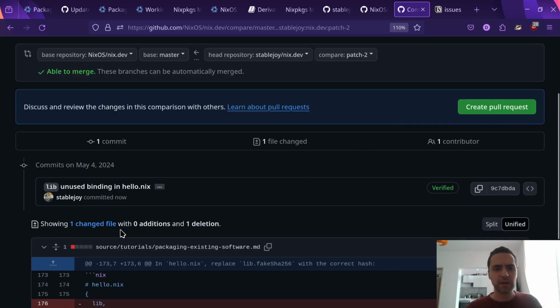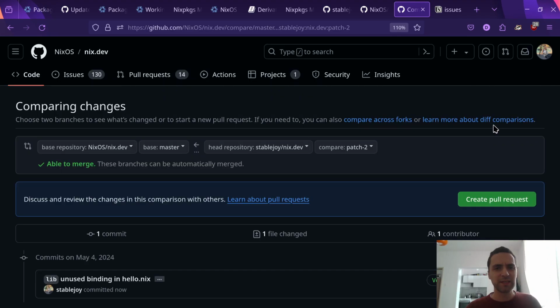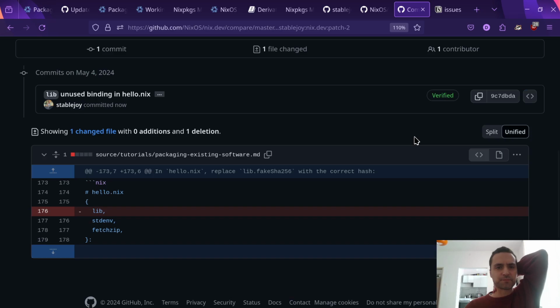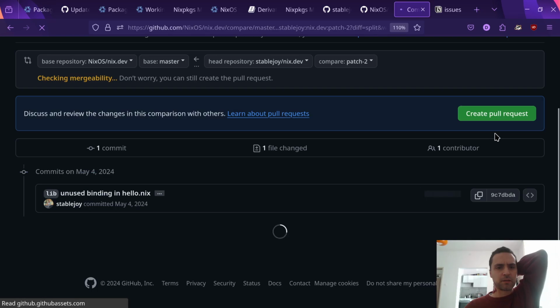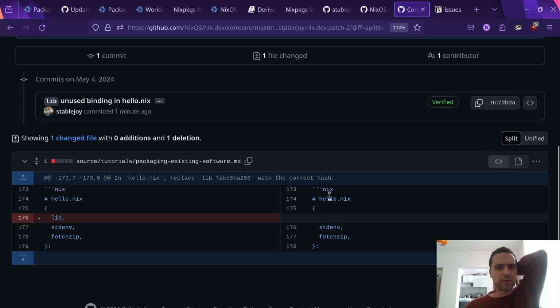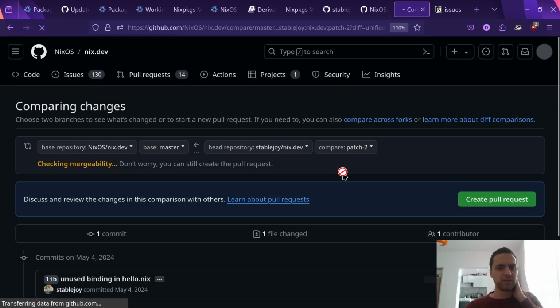Showing one change file. Do I do a pull request? Discuss and review comparing changes. Choose two branches to see what's changed or to start a new pull request. If you need to, you can compare across forks to learn about diff comparisons. What's the split? And unified. It's showing the split and unified. Checking mergeability.